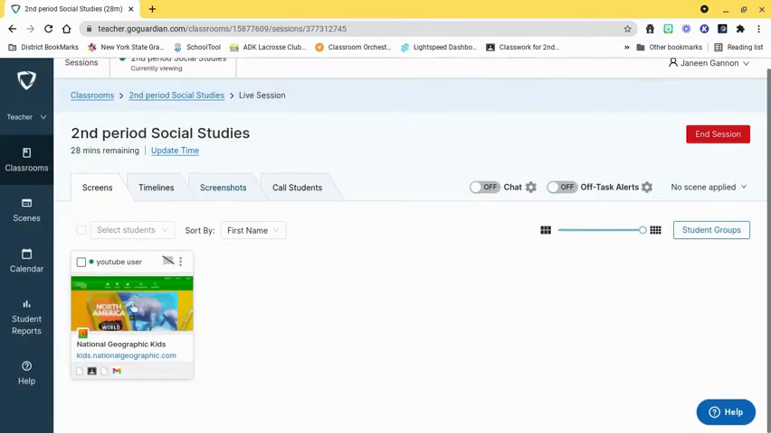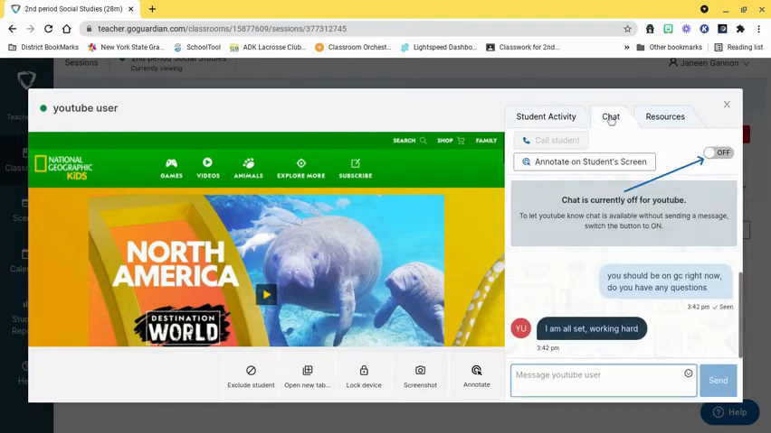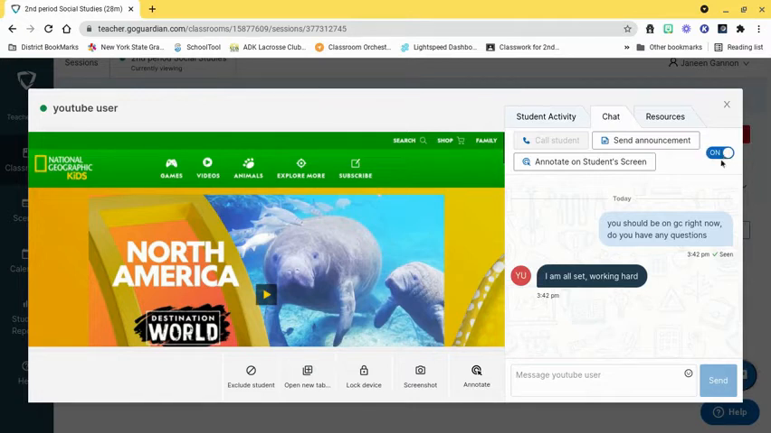So if I click on my student right here to expand, I can see what this user is doing. So I can see right now my student is on National Geographic Kids watching videos. I can see the student activity right here. I can see that the student has his or her Drive open, Google Classroom, there's a new tab, and then there is Gmail open. I can chat with that student if I want, and you can see I can turn it on or off, and by turning it off, the student won't be responding to you. So you would really only need to turn it on if you want the student to be chatting with you.